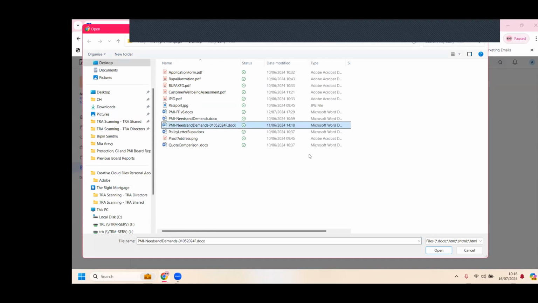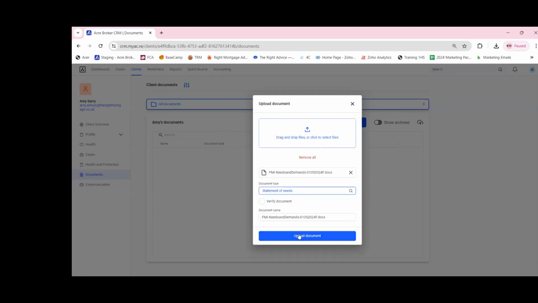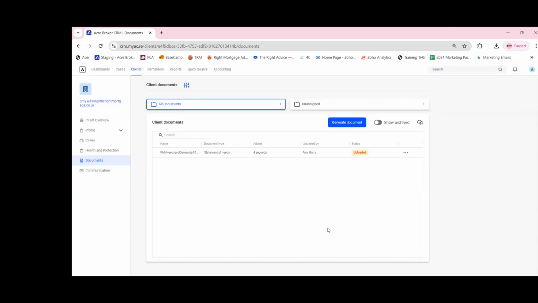So I've got my demands and needs here, and what we're going to call it is the statement. So we're going to call it statement of need. Okay, upload document, and for a not advised renewal, that is all you have to do. Okay, so really nice and easy. Find your client, go into the document and upload that letter that says, I tried to contact you and I couldn't, or I tried to contact you and I spoke to you, and for this reason, we will not be doing a review this year.